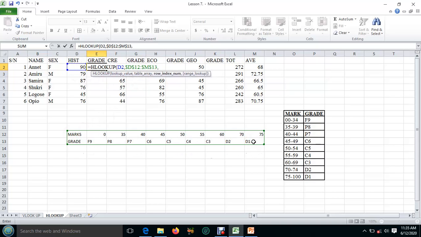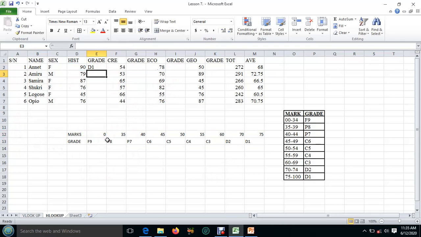comma. Here also it will ask you now for row index. Remember, with VLOOKUP it asks you for the column index, but here row index. We have 2 rows, 1, 2. So the row that must be returned is row number 2, which is the grade. So 2, and press enter. Then you come and copy for the rest.